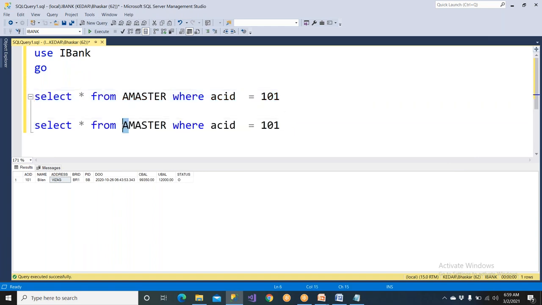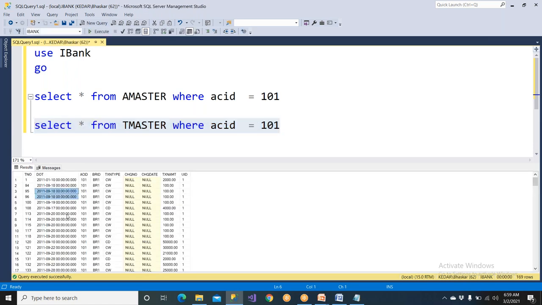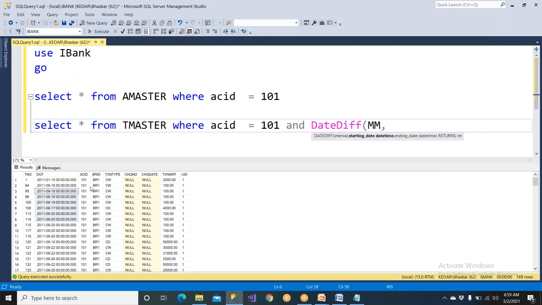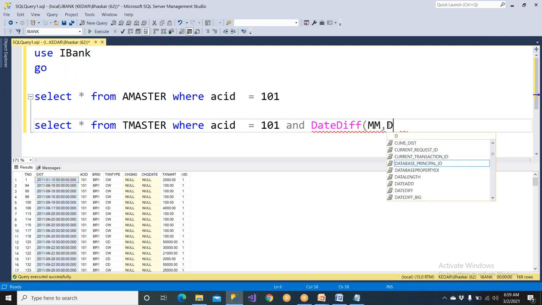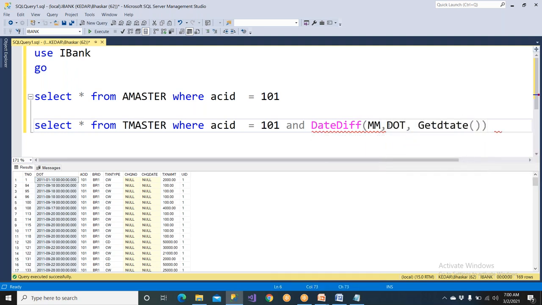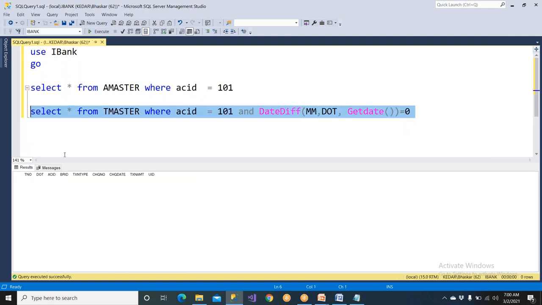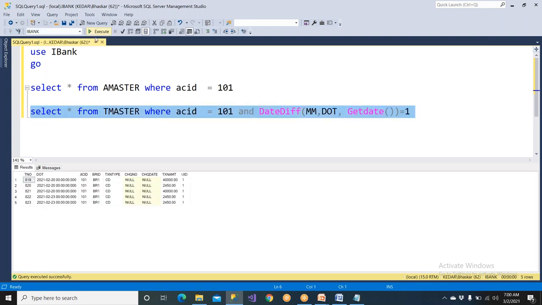So how do you get it? It is very, very simple. You will be able to get transaction and account ID. This is fine. You will be able to get account ID, but I need previous month. Previous month means, I can say and date diff, month, and then a dot, comma, get date. Current month means 0. We're talking about previous month. Current month means 0, I don't have anything. Previous month means 1. So these are the transactions of the previous month.